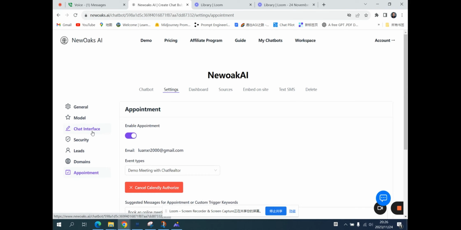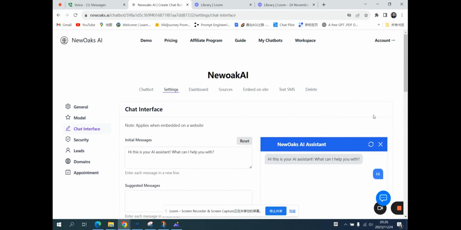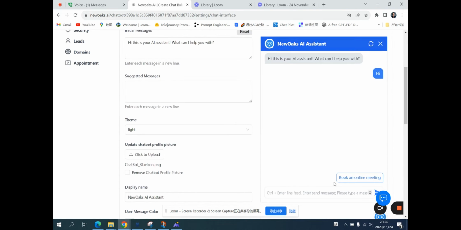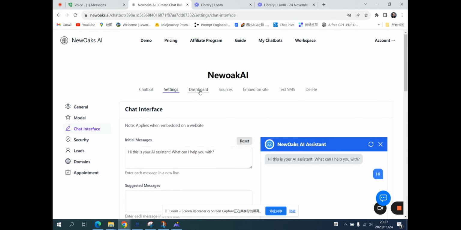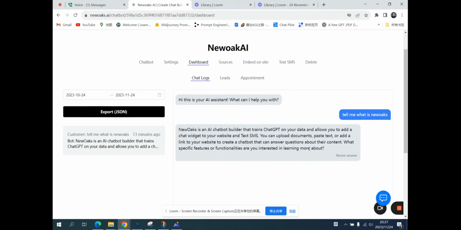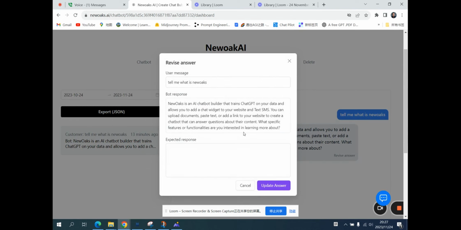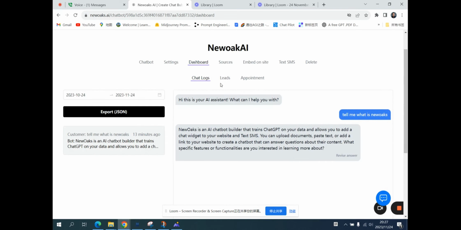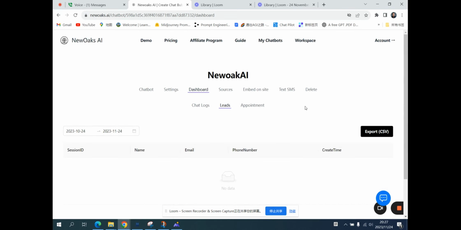The suggested message for appointment making will appear on your chatbot. Let's go back to the chat interface. You'll see the book an online meeting suggested message is set in the interface of your chatbot. Okay, then let's go to the desk panel. That is where you can see the chat history, and you can also revise the answer if you are not very happy with your answer. And then in the leads panel, you can always check how the leads have been captured.